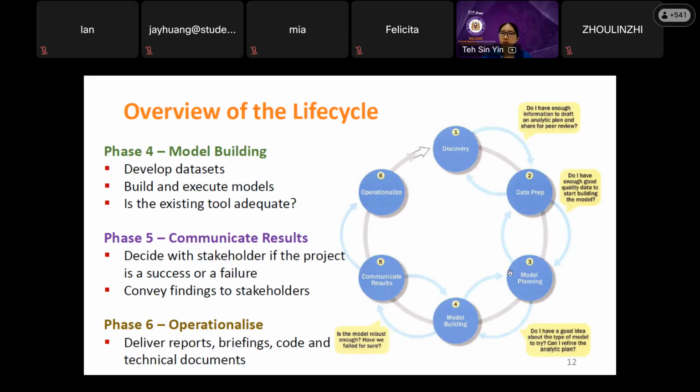Phase 2 to phase 3, you can go back to phase 2. 3, you can go to 4. 4, you can go back to 3. So two-way for here, two-way for all, but here, you see from communicate result to operationalize, it only has a one-way arrow. There is no arrow coming back here. Why? Can you give me the reason in the chat box? Why for phase 5 to 6, there is no double arrow? Can you give me the reason?